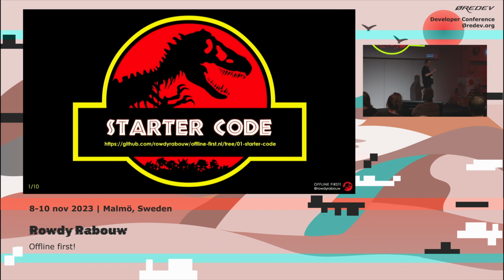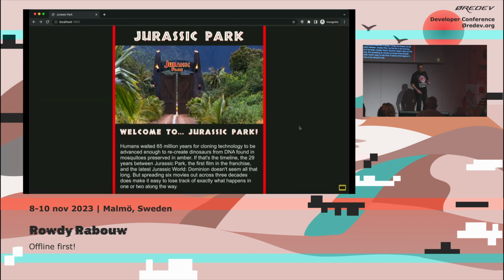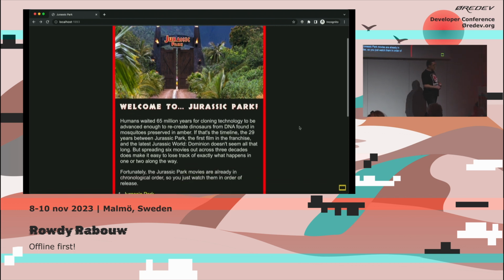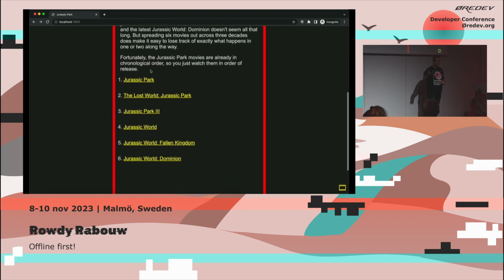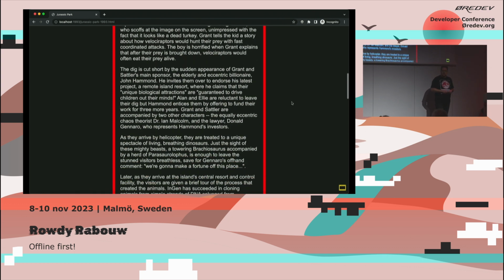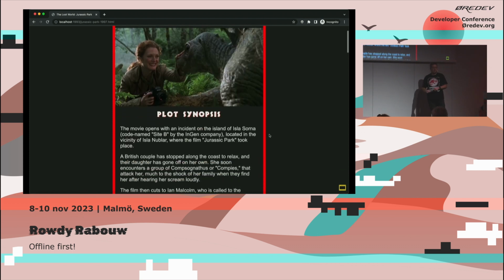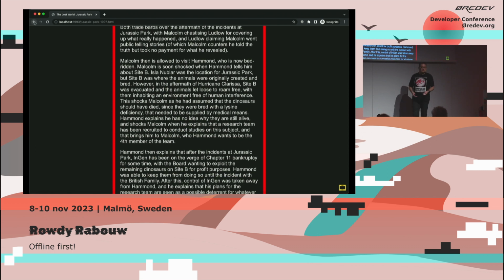So, let's start with some starter code. For instance, I have an indexed HTML file that is just boilerplate, essentially. I have a title, I have an image, some text and some links in it. It more or less looks like this. So if you scroll this, you see I have some links to the movies. You can click on a link and you get a movie synopsis. If you haven't seen the movies yet, don't read it, because it will spoil it for you. But this is more or less what it is.